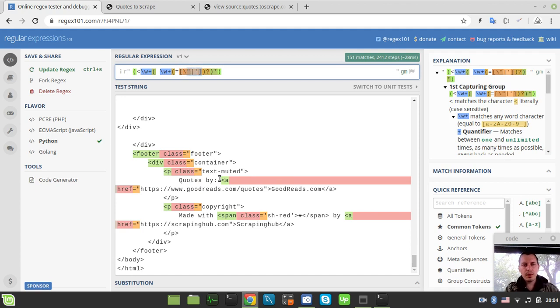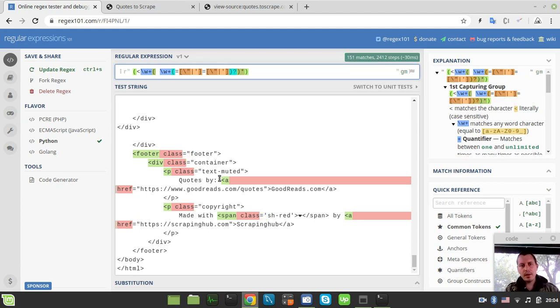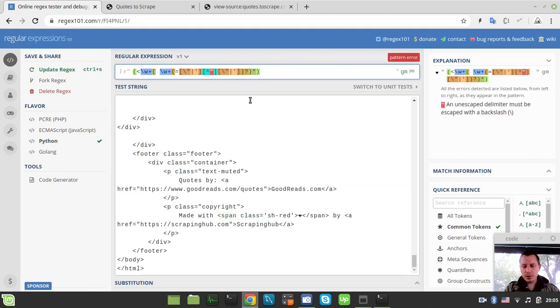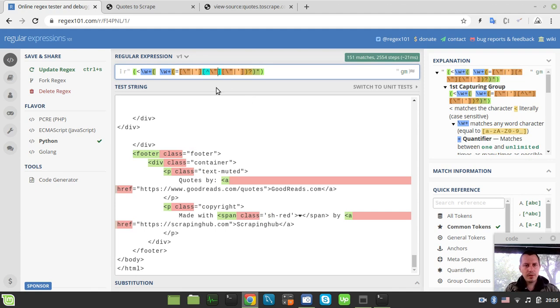And now I just want to grab this part to match another corresponding either double quote or single quote, and in between these we need to match again whatever character other than a double quote.